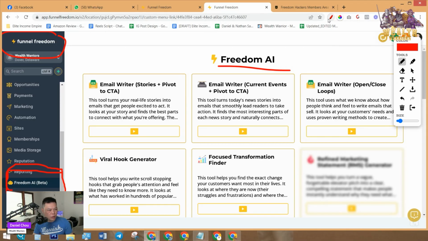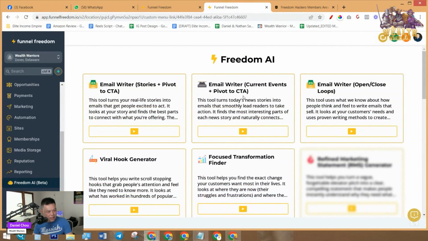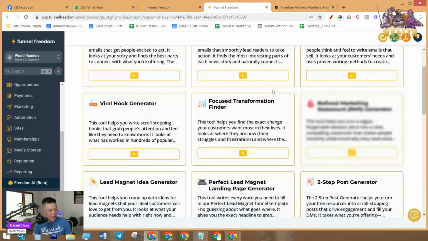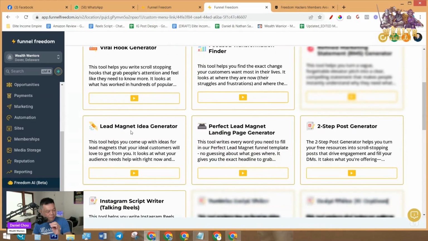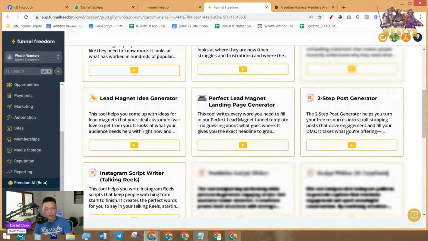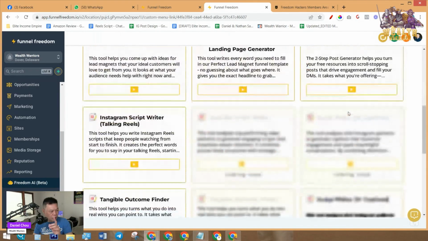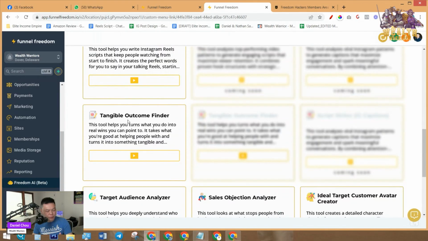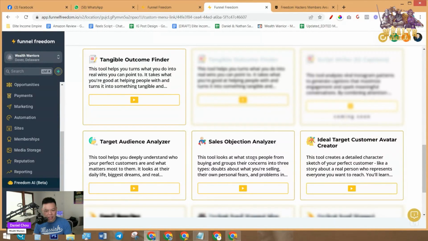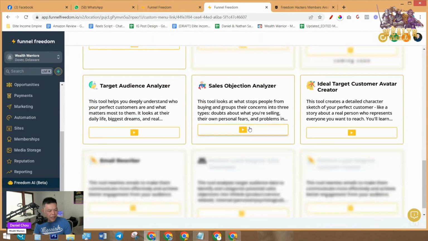Okay, so here, let me quickly walk you through. You can use Freedom AI to write emails, which is the subject we want to talk about today. Okay, you can generate viral hooks for your video content. You can also have a lead magnet idea generator, perfect lead magnet landing page generator, two-step post generator, right? If you are doing social media marketing, you need to make a CTA post, right? Call to action post, which we also refer to as a two-step post. You can use this software to write all your posts. Instagram script writer, tangible outcome finder, sales objection analyzer, target audience analyzer, right? A lot of good stuff.